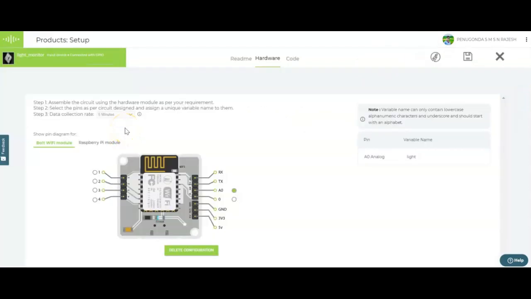After clicking on the configure button, we will come here, and now this is the data collection rate. Here we can select the time. I have selected it 5 minutes, so every 5 minutes the Wi-Fi module sends the data to the cloud. And now this is a Wi-Fi module, and we have connected to the analog to digital connector pin, so that's why I have marked this, and I have given this pin the name light.